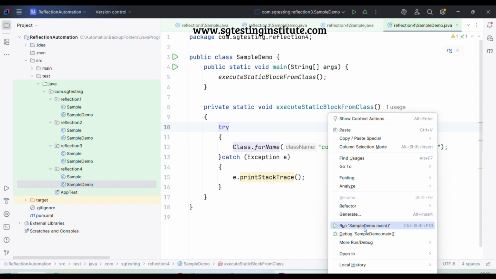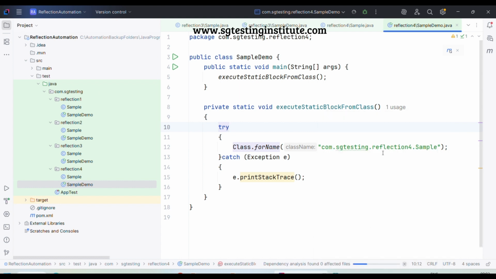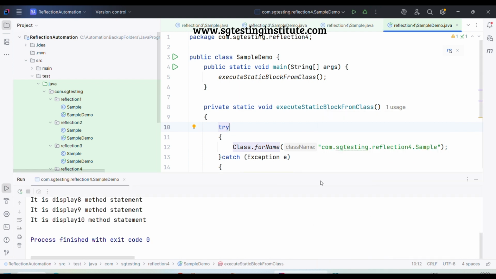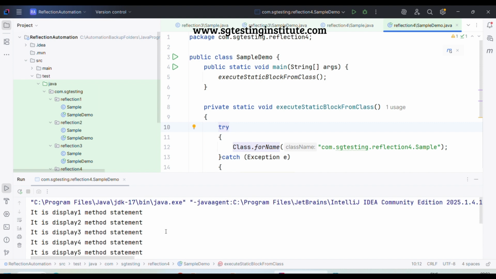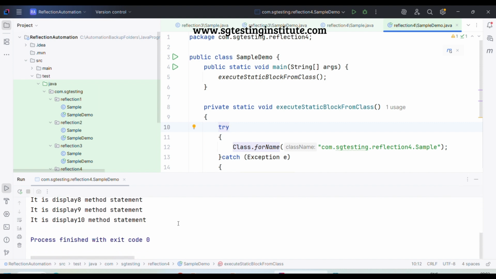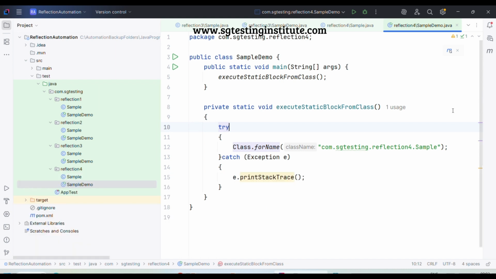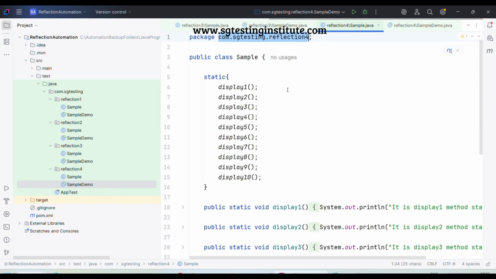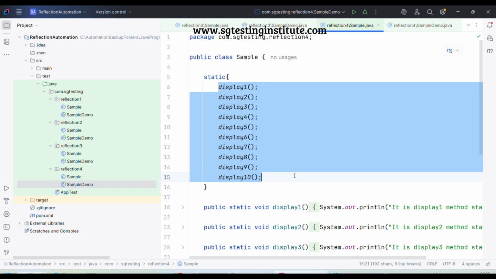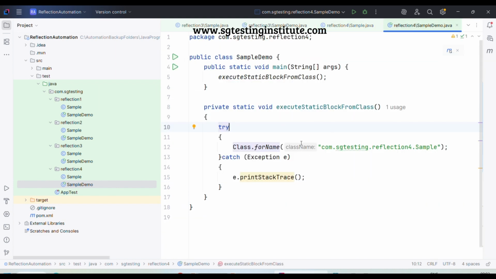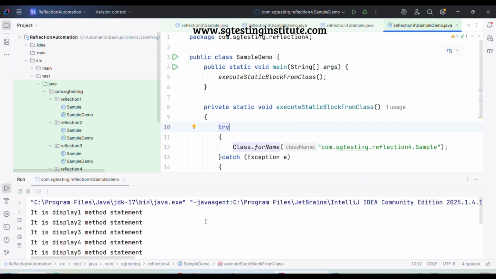As soon as we execute, it executes the complete static block. See, the whole output is executing. This static block in turn contains all the method calls from the same class. That's the reason this static block executes display1 to display10. All the methods are executing. So again we get the result.